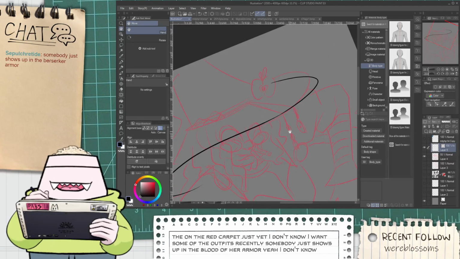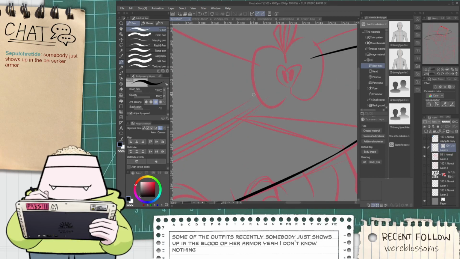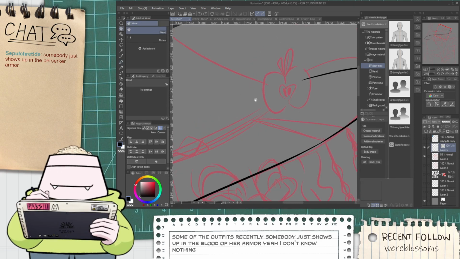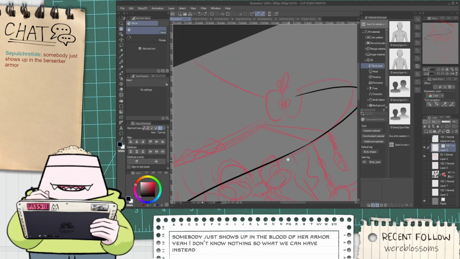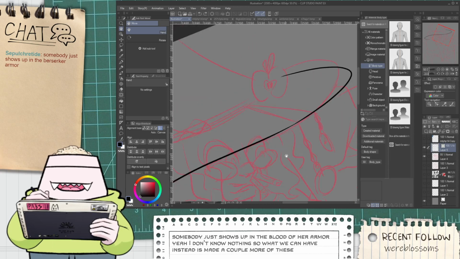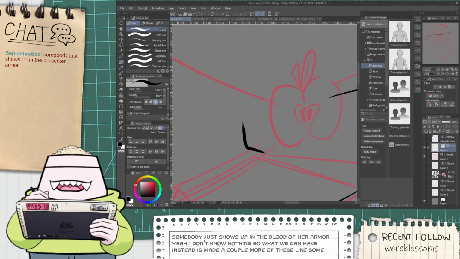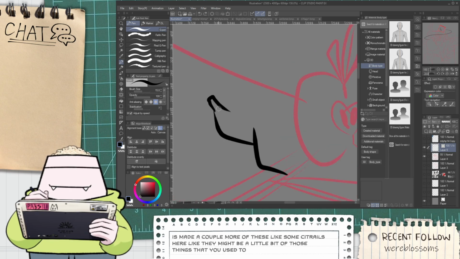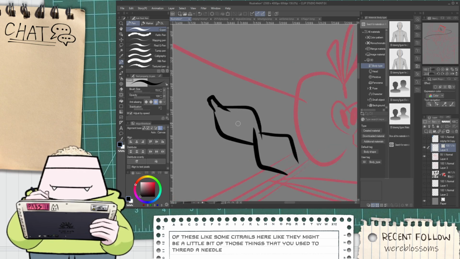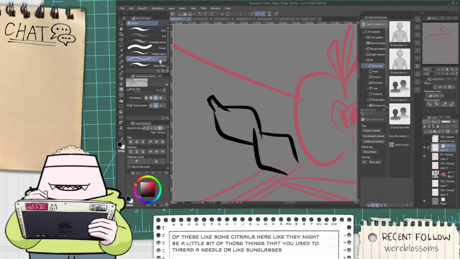I don't know. Now I feel like the apple is a little bit too out of place. So what we can have instead is maybe a couple more of these sigils here. They remind me a little bit of those things that you use to thread a needle, or like sunglasses or something.